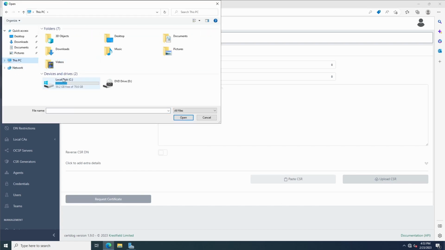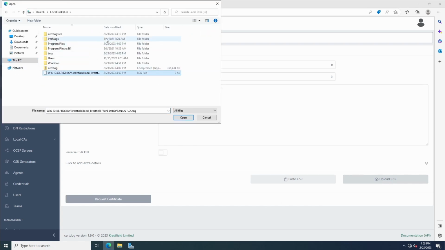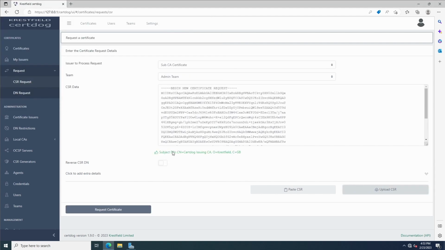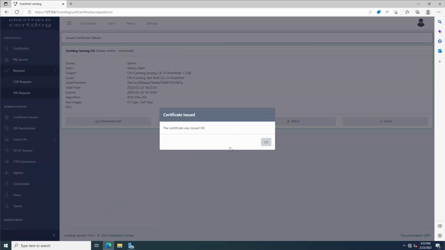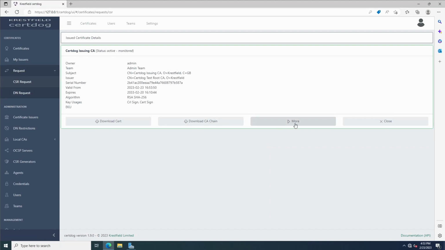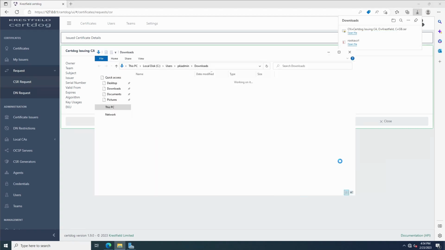And if we go to the C drive, there's the request that the Microsoft CA just generated. So we're going to upload that one, and here it is. And that's, if you remember, the details we entered from Microsoft. So we're going to request that certificate. Okay, and here it is. Okay, so let's just download that from here. And we're going to keep that. And let's open that. Let's just see where it's put that.